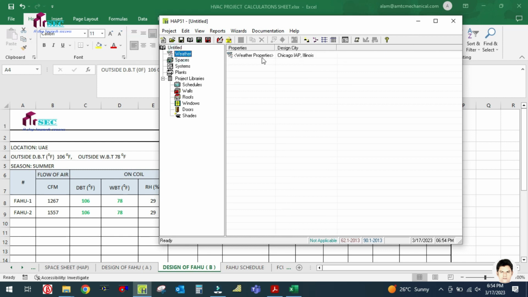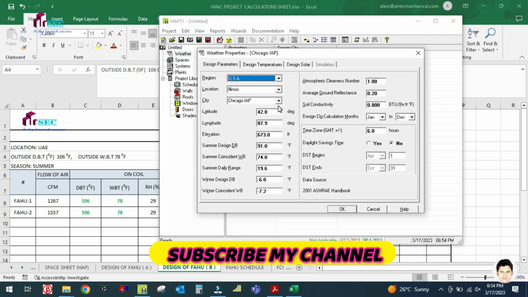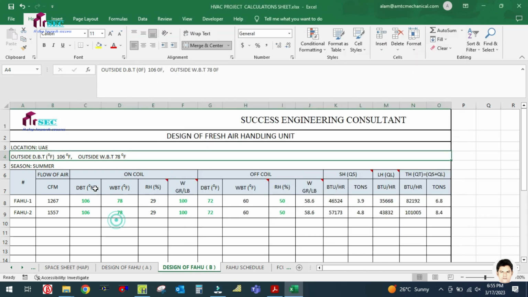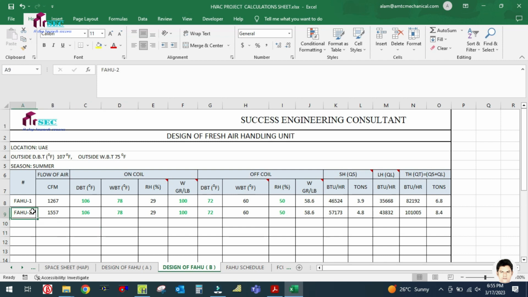Go to weather properties and double click on weather, and you can select the region, Asia Pacific or Middle East. In the Middle East you will find UAE, and I am going to calculate for Dubai. For Dubai you can find the summer design dry bulb is 107 and wet bulb is 75. So simply change this one to 107 and wet bulb to 75.